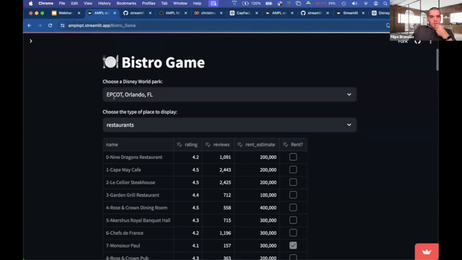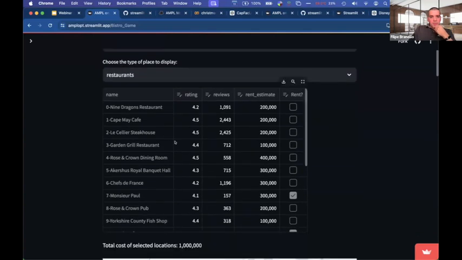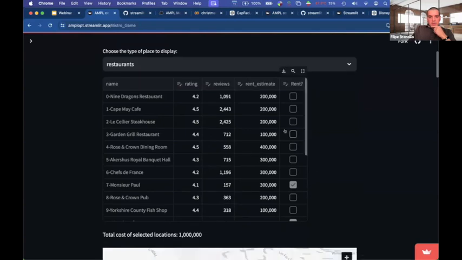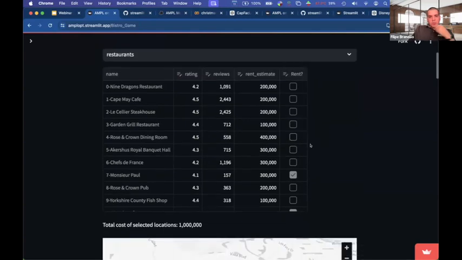For instance, in this case, all the restaurants in Epcot. And in this table, you can see the restaurants, the rating that they have on Google, the number of reviews, and a rent estimate. Then the objective is to maximize the total number of reviews, used as a proxy for popularity, and ensure that the average rating is above 4.